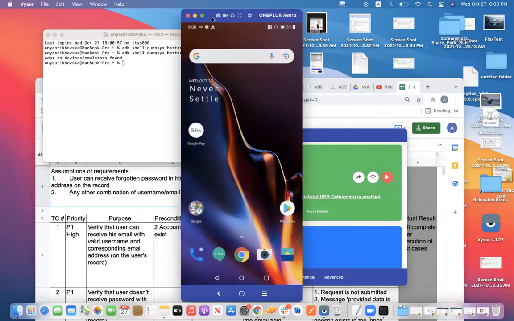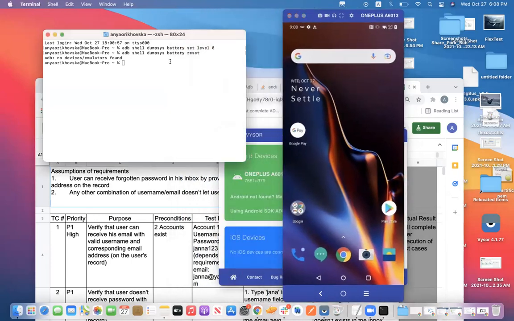Okay, let's see what it does. Okay, so you can see on my real device screen that now it shows 50% instead of 100 as it used to be. So is this testing clear to you?